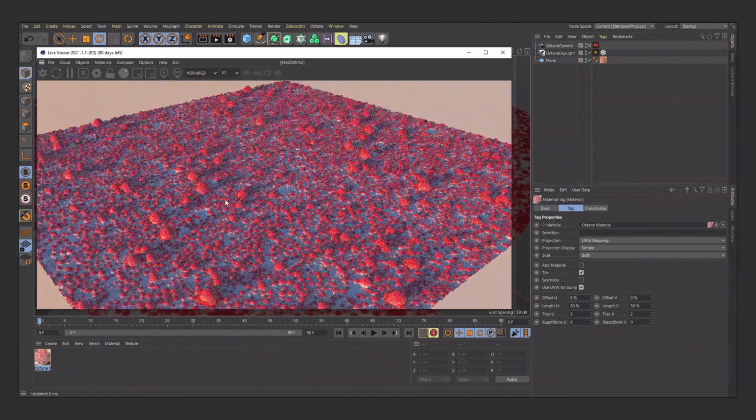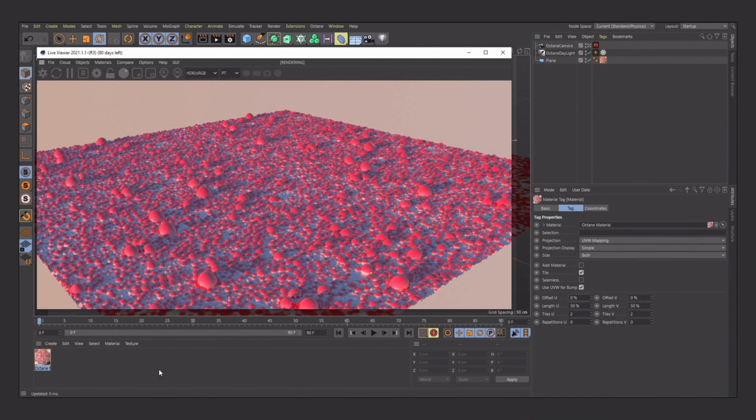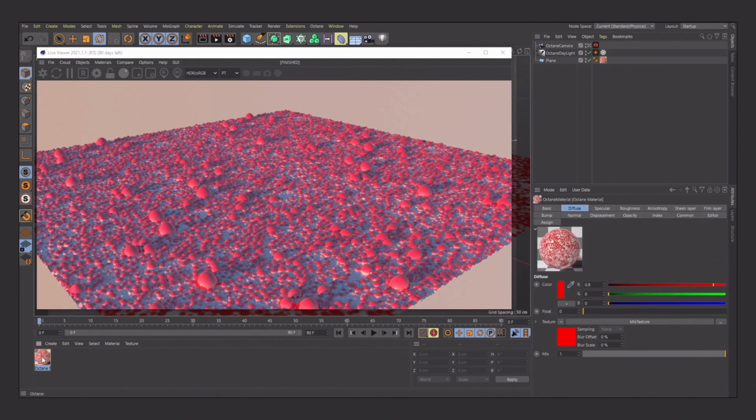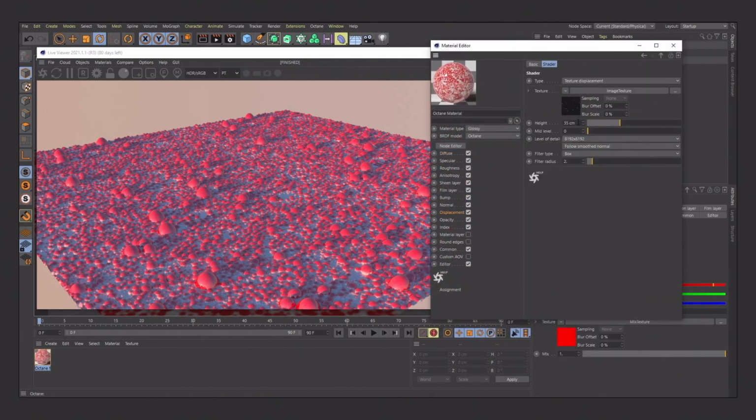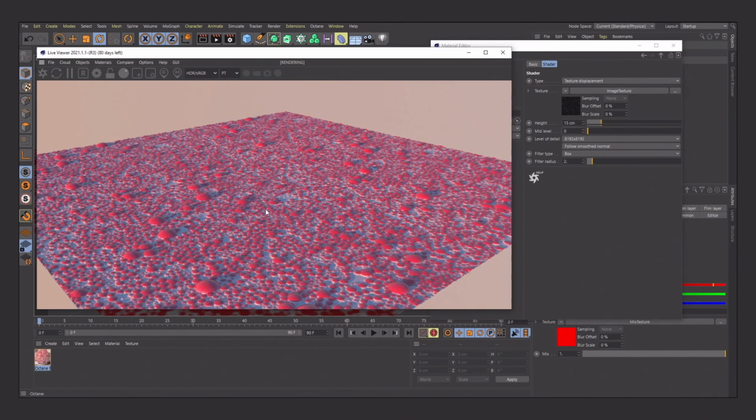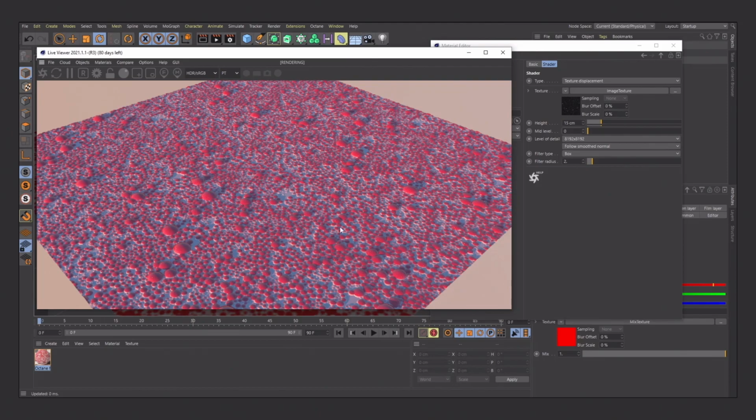But now our displacement map looks pretty stretched because of our scale change. So what we're going to want to do is go back into our displacement settings and adjust the height accordingly. So let's cut this value roughly in half. And now we're kind of back at something more appropriate for this scale.